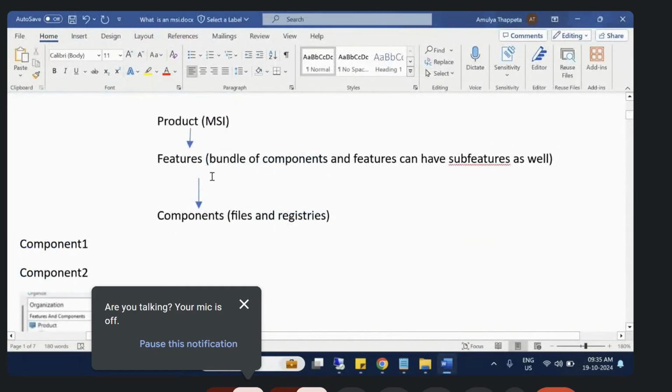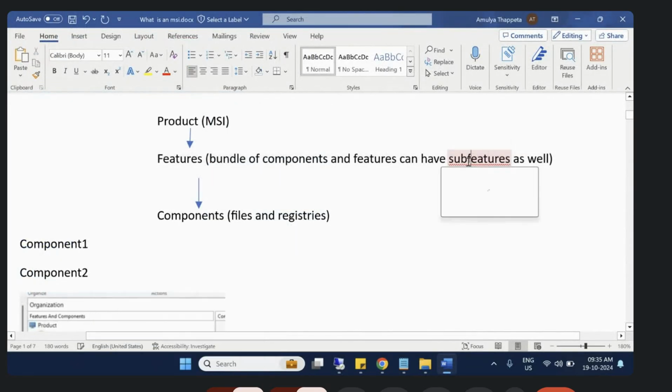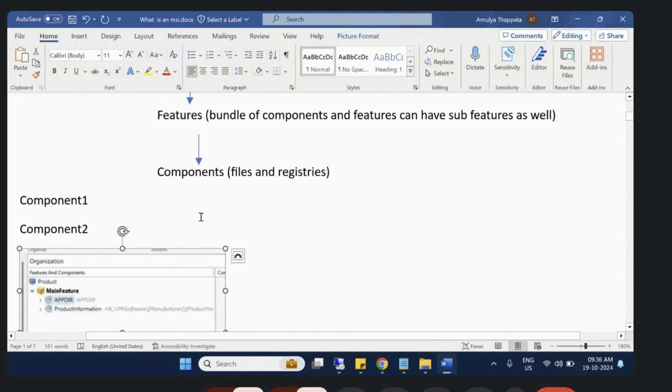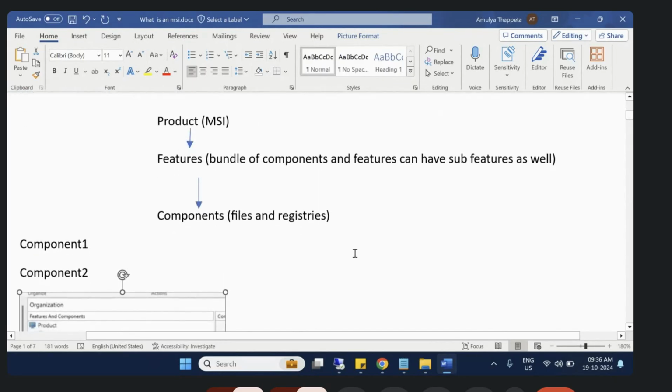If somebody asks you what is a feature? Sitaram, go ahead. What is a feature? Feature is a bundle of components, and a feature can have sub features as well. Okay. Prince, what are the components? Files and registry, the part of a feature. Okay. Files and registries are called components, and these components are added to particular features.